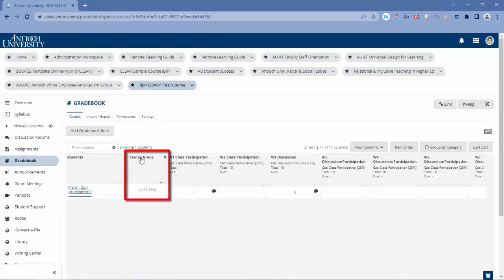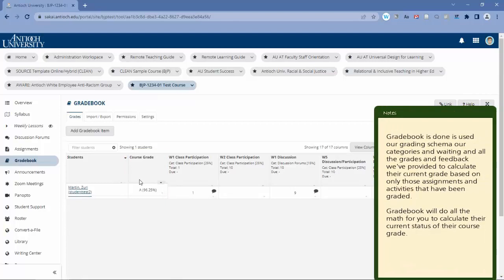You'll also see that the course grade column doesn't have that invisibility icon, so this course grade is visible to students. And what Gradebook has done is used our grading schema, our categories and weighting, and all the grades and feedback we've provided to calculate their current grade based on only those assignments and activities that have been graded.